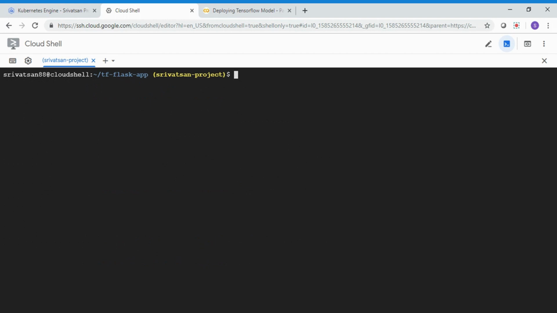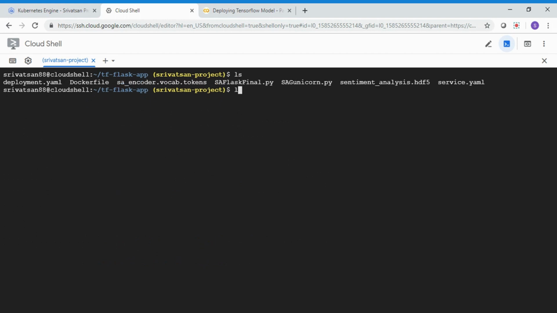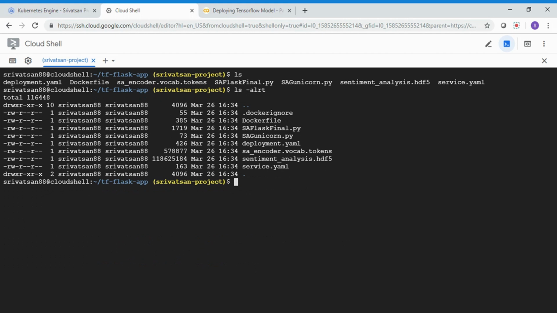Now what I'm going to do is, if you see over here with ls, I have all the files. Now I need to call basically Docker build, right? When you call the Docker build, it will go into the Dockerfile, look for the instructions that are mentioned, and build the container for you.